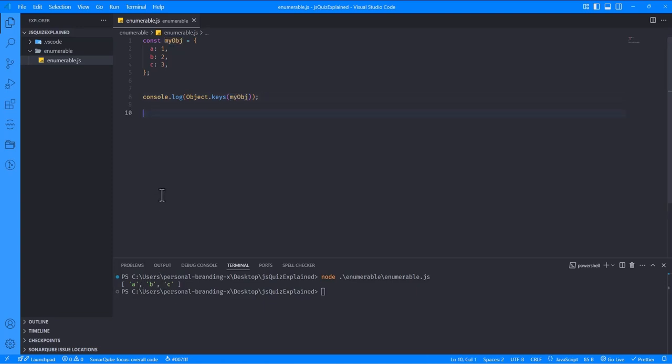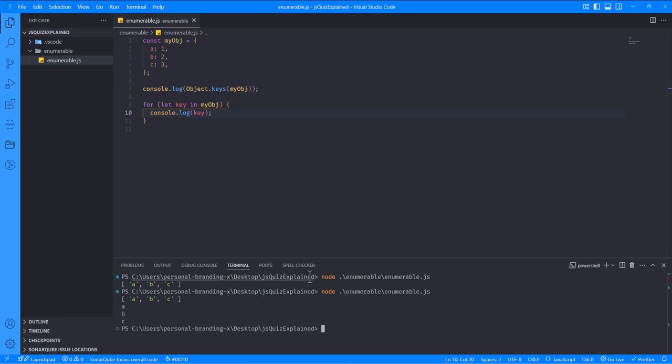Also, you can loop through enumerable properties via for-in. Okay, for-in loops through enumerable properties. Let's run the code again. Okay, and we see a, b, and c logged in here.